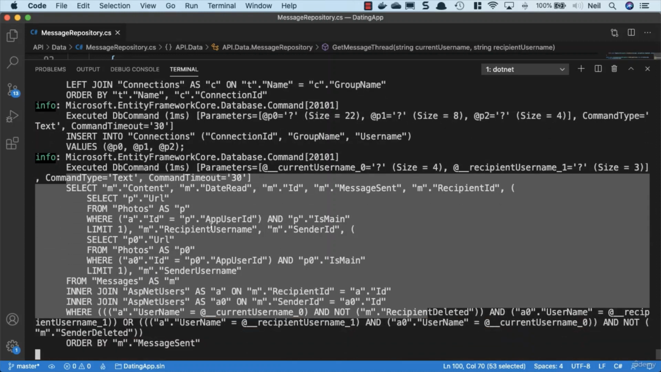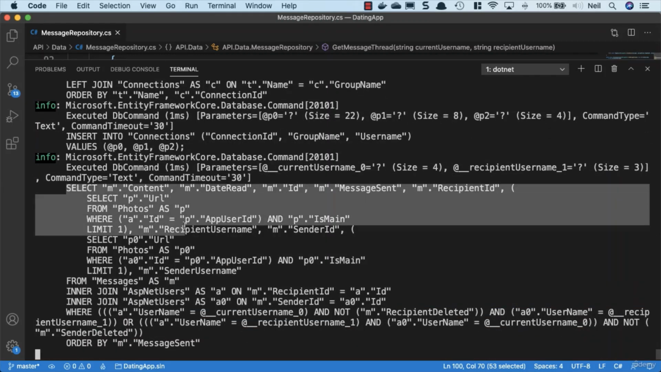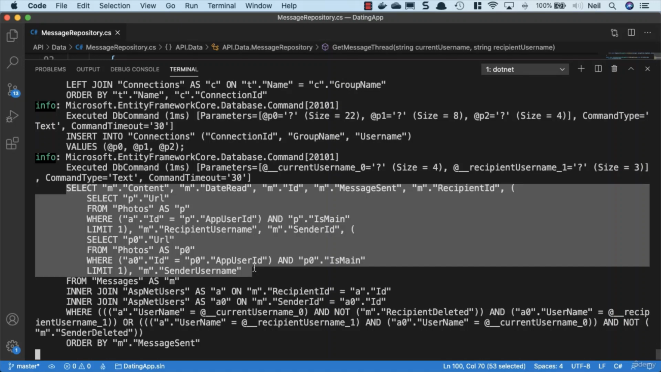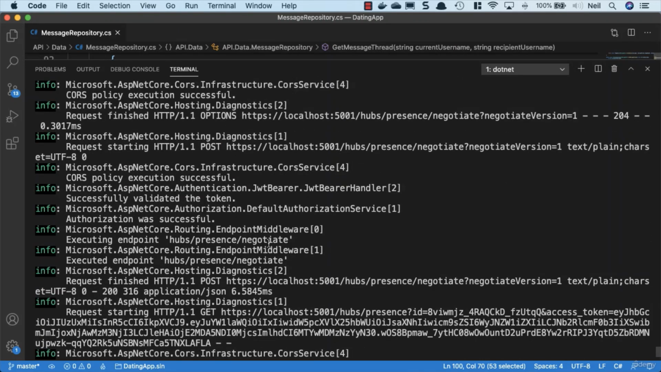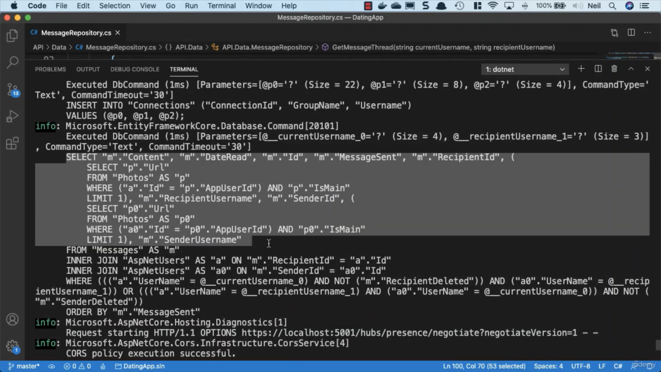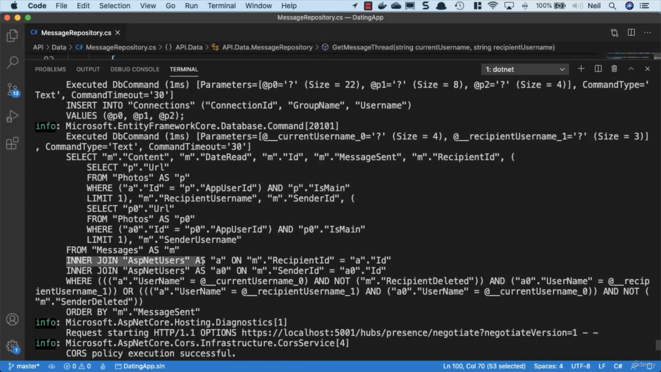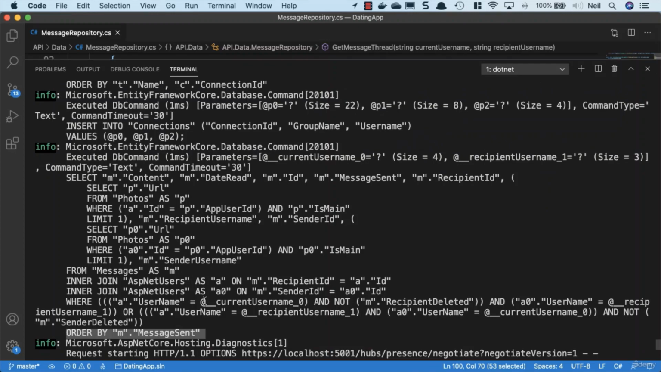And that's good. So now we're just selecting what we actually need from the database rather than getting everything and then sorting it out afterwards. And it looks like SignalR is doing its thing at the same time as I'm trying to explain this. But we've still got our joins, they're essential, and we've still got our where, and we've still got our order by, but this is a much cleaner query than we had before.